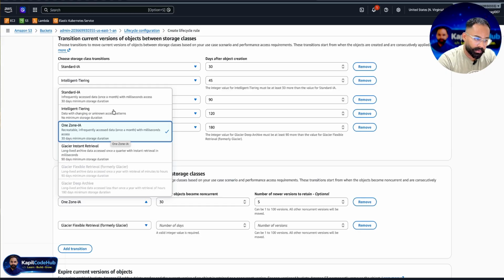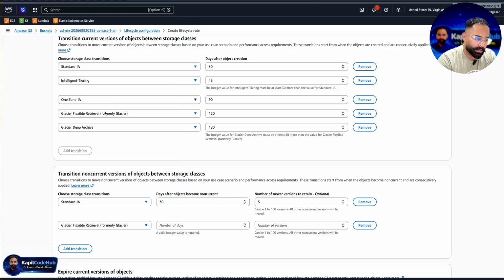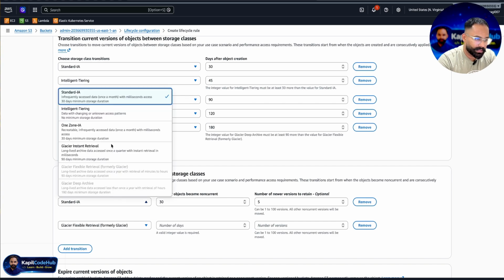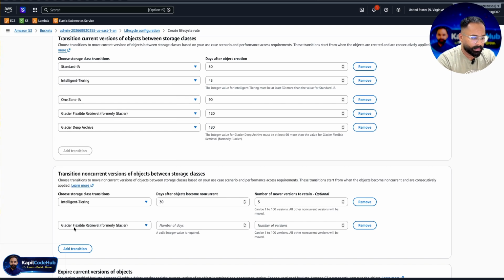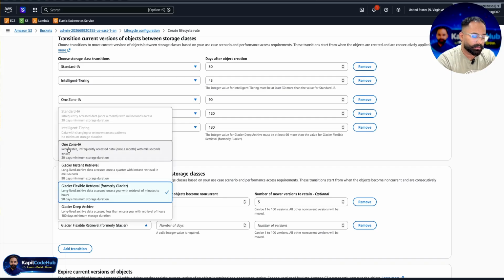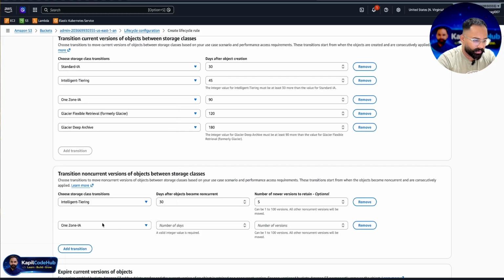Okay, after the starting point, suppose that I mentioned standard-infrequent access or intelligent tiering. Let's start from intelligent tiering. Then I have an option now. Earlier it was this, now I have given the option of this thing. So I said okay, once on infrequent access, my data will remain 45 days.